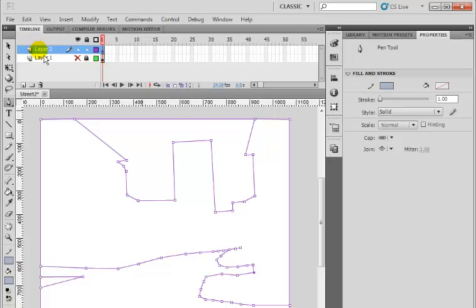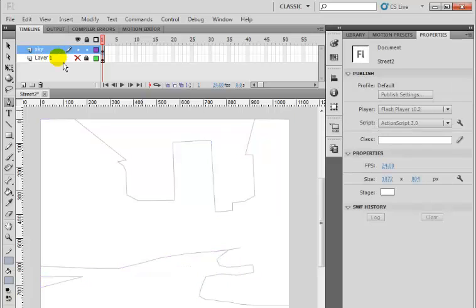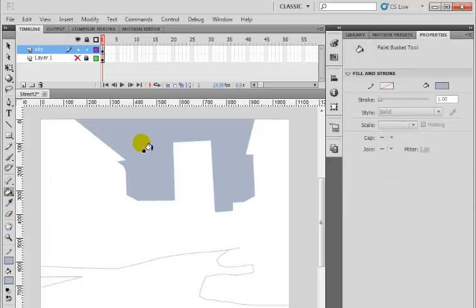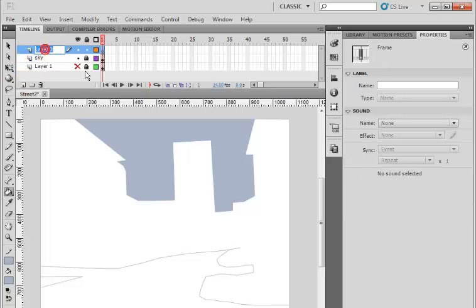So first thing I'll do is name that layer, that's my sky. So let me just get the bucket and fill that up. That's the sky. Here's going to be a building, and I'm going to lock that up. Now open up another one. I'll call that a road, and here will be my road.